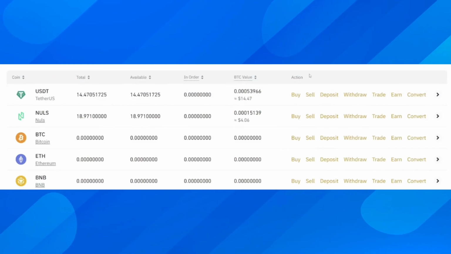So what you're going to have to do is simply look for USDT, and under action you can see that you have different options. You have the option to buy, sell, deposit, withdraw, trade, earn, and convert.